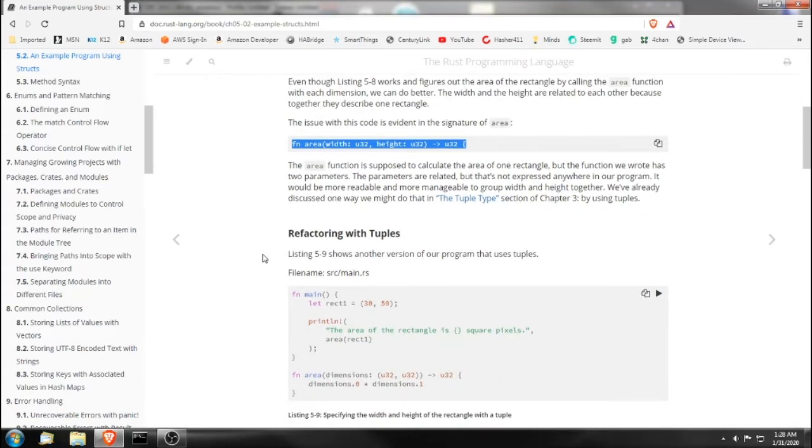The area function is supposed to calculate the area of the rectangle, but the function we wrote has two parameters. The parameters are related, but that's not expressed anywhere in our program. It would be more readable and more manageable to group width and height together. We've already discussed one way we might do that in the tuple type section of Chapter 3, by using tuples.